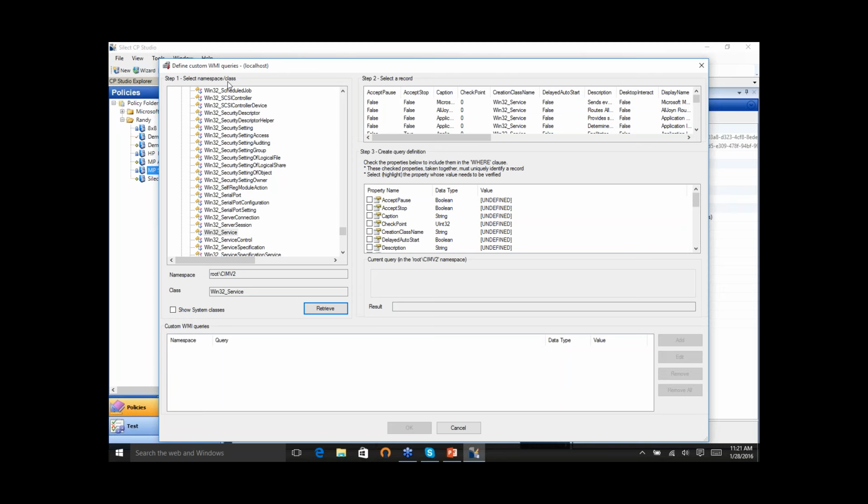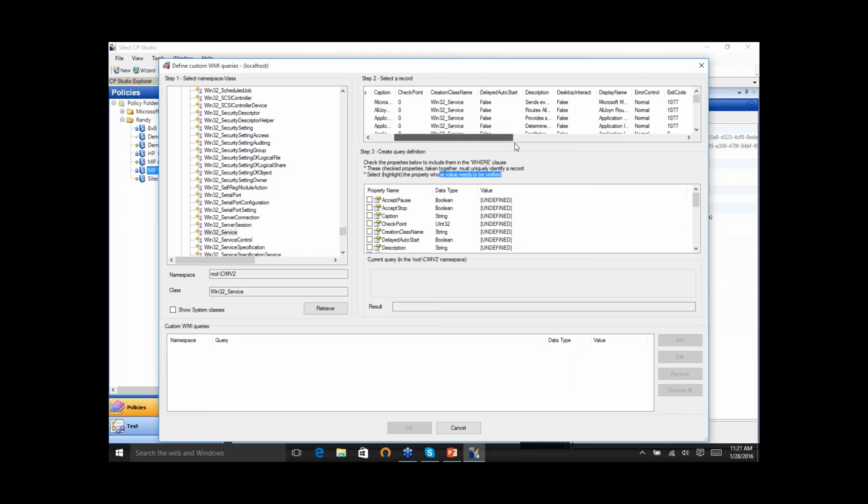Step 1, we've selected the namespace / class. Then we need to select the record. And to complete building our query, we need to both check a property and then highlight the property whose value needs to be verified. So what I'm going to do, I'll just scroll to the right, and we're going to look for one of the select services. Scrolling down. I must have went right by it.